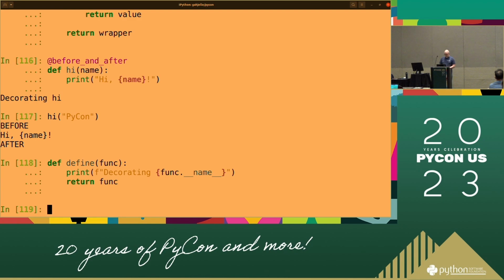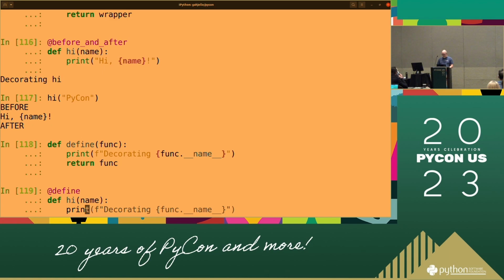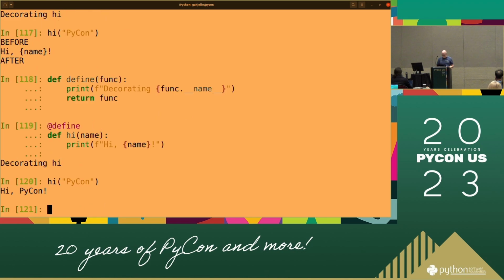So what this does is that I can use define there, and then I'll define the hi, and that should print. Let's see if we get this correct. Like this. So what I've done here is that I'm able to do something, ideally more interesting than just printing, whenever a function is defined, but I'm not changing that function at all, right? So here I'm returning the exact same object. So if I do hi PyCon here, we can see that it runs just like this.